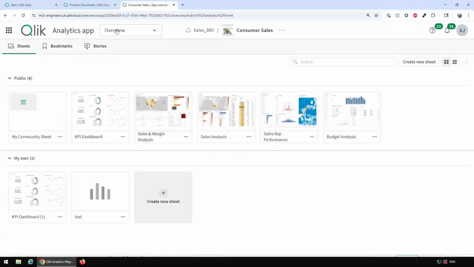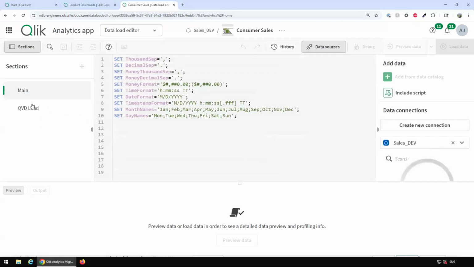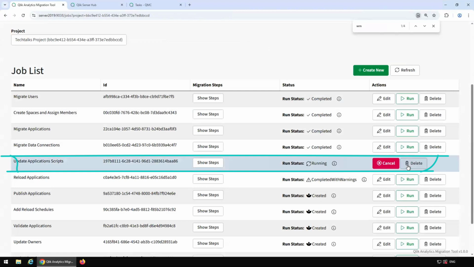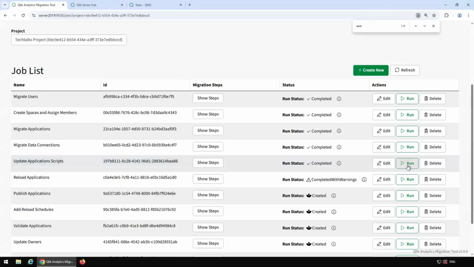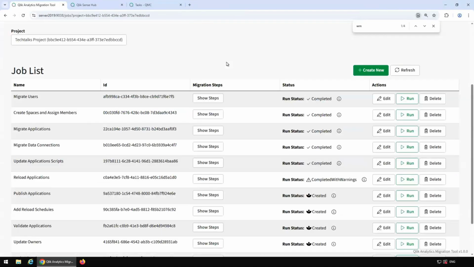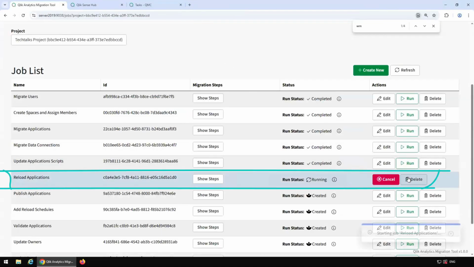Can we take a look at the script to see what it looks like before the change? Yeah, so let's go to our data load editor. You can see that even though data connection is variabilized, the tool will still find the string that references that data connection and update it. Cool. Can we see that in action and run the job that updates the scripts? Absolutely. Run this. It will update those scripts to reference the data connections. Oh, it finished. And now if we go back, there's our new connection. That is very cool.